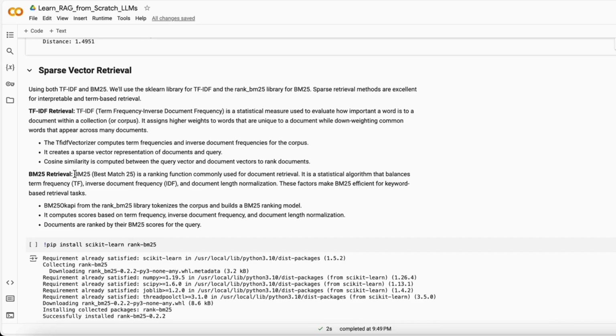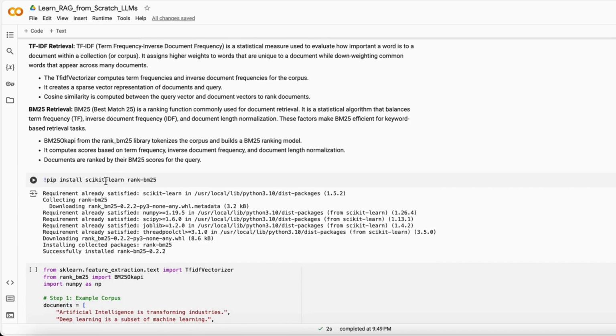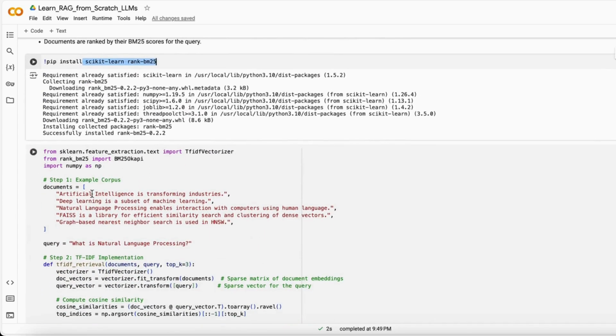It is a statistical algorithm that balances term frequency, inverse document frequency and document length normalization. These factors make BM25 efficient for keyword based tasks. So if you have a word and you want to search, then BM25 retrieval is the best as compared to TF-IDF as well. Okay, so first we will start with the installation of these libraries.